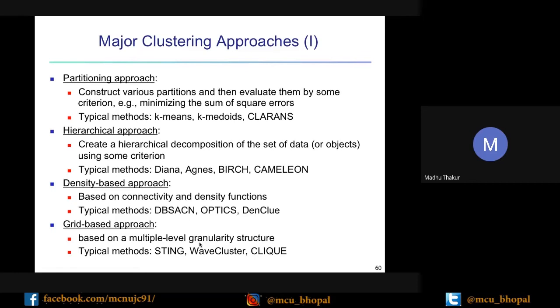It works based on agglomerative and divisive approaches. In one case, you suppose each individual object is a cluster, then you merge and find the correct clusters. In the other way, you take the whole set as one cluster, then decompose it and minimize the error. This is the hierarchical approach. So k-means, k-medoids, and CLARANS are partition-based approaches. Then DIANA, BIRCH, and Chameleon are hierarchical methods.